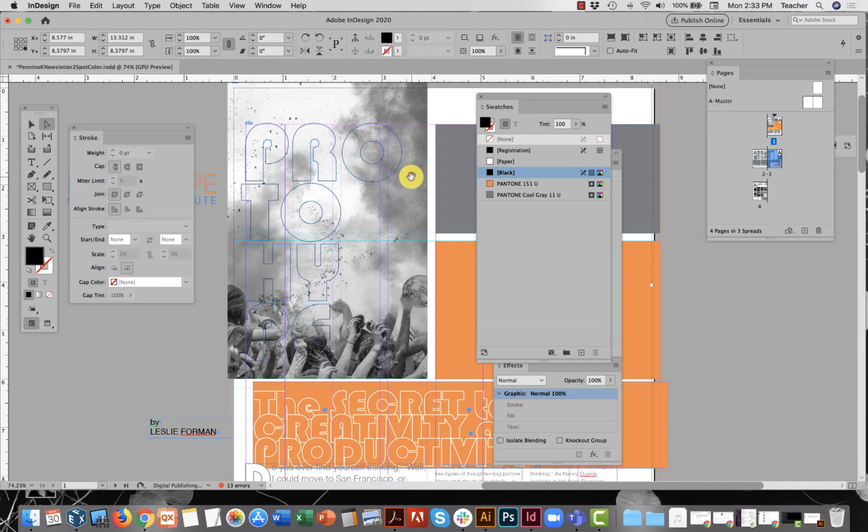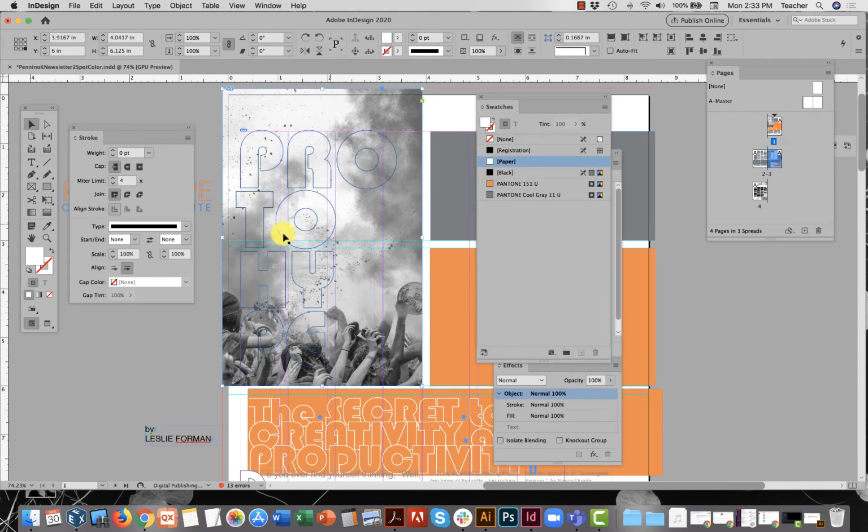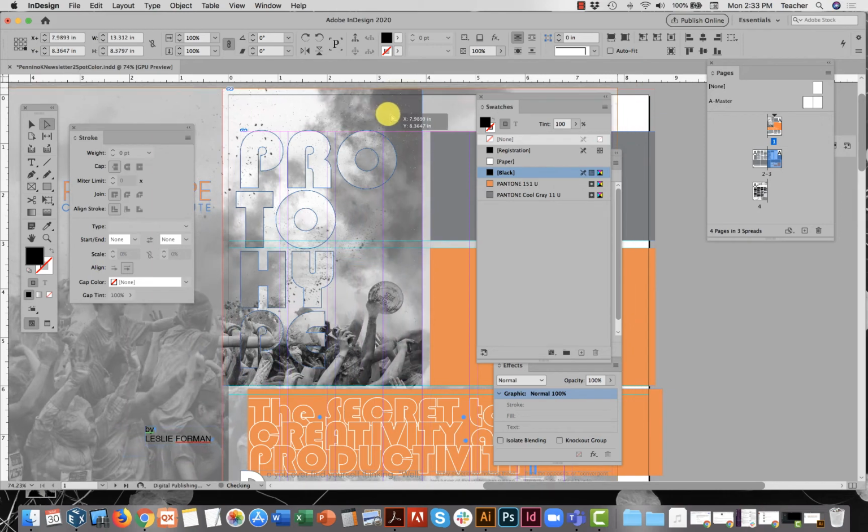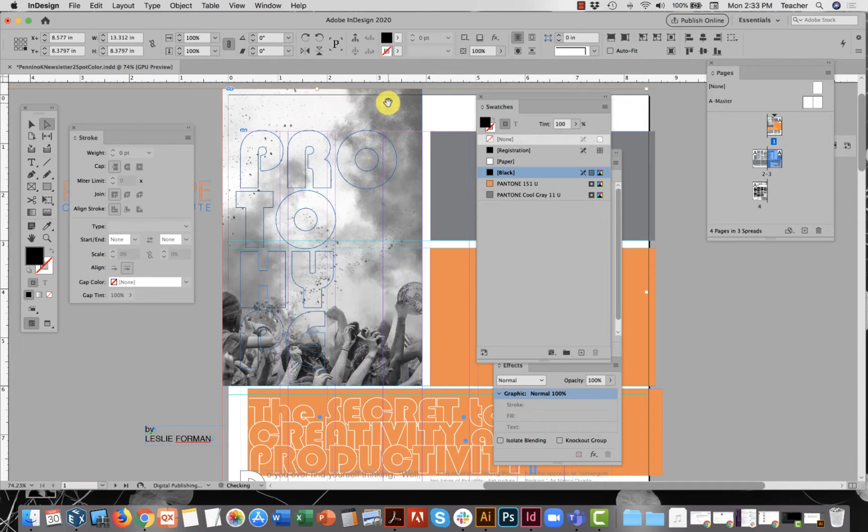So I'm going to select this image here. As a matter of fact, I'm going to select the contents of this image. So I'm clicking to make sure that it's not the container, but the image itself. Remember, we have select and direct select. Direct select allows me to select the picture inside of the frame, right?